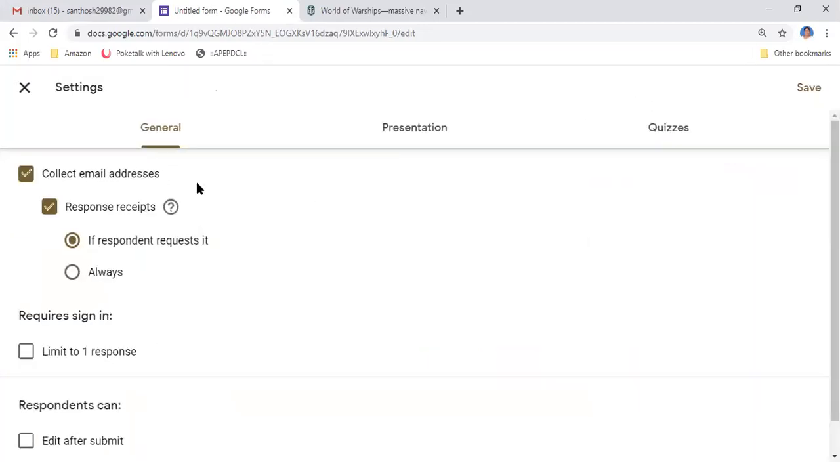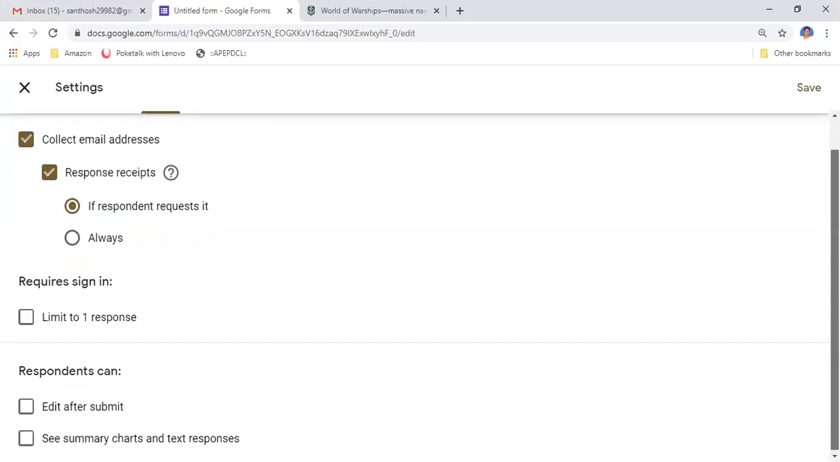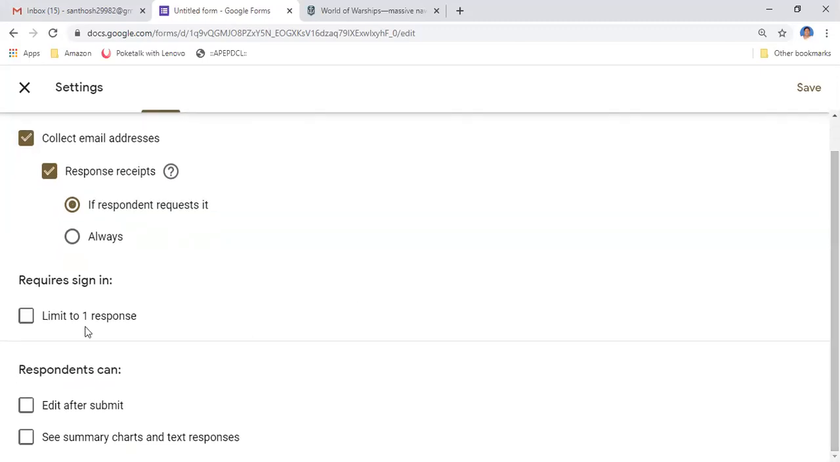So here in the settings, you find general, presentation, and quizzes. In this, click on collect email addresses. So automatically, even if you keep it or not, it will ask the respondent to give the email address. And here there is one option called limit to one response. If you click on this, the student can submit only once from a mail ID. So even if you want to conduct any exam, you are supposed to use this option.